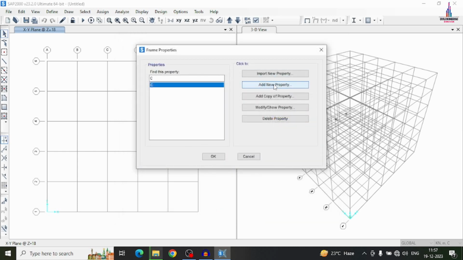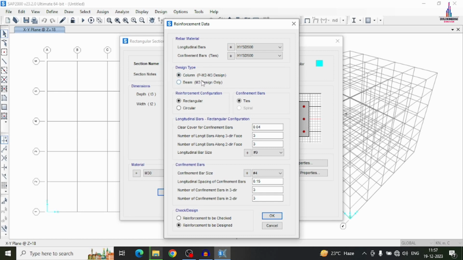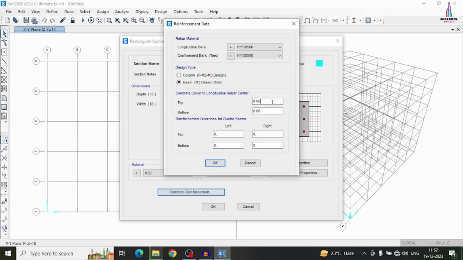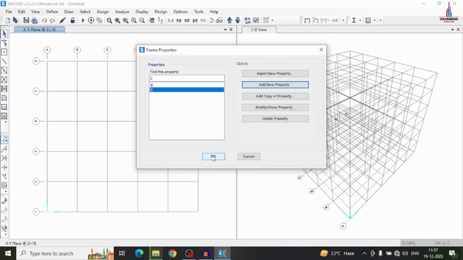So again we have to add the beam section. Just I'm selecting concrete rectangle which is related to beam option. Select the property. 0.3 is the width of the beam and 0.46 is the depth of the beam. Select the concrete reinforcement. Select here as beam option and you can give the cover top as well as the bottom cover as 0.046 option. Click on OK option. So now we have to click on OK option.